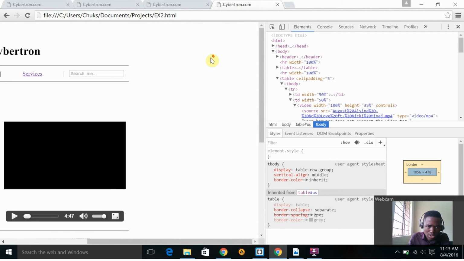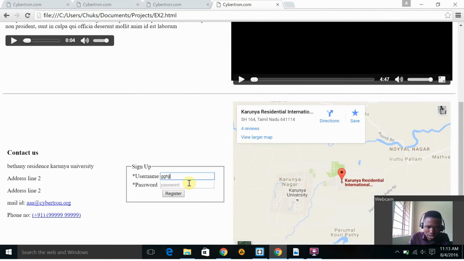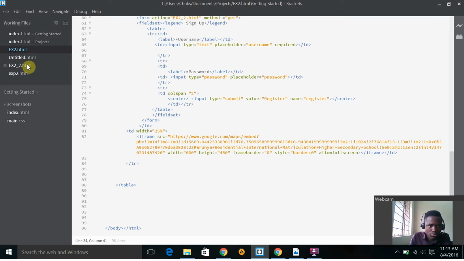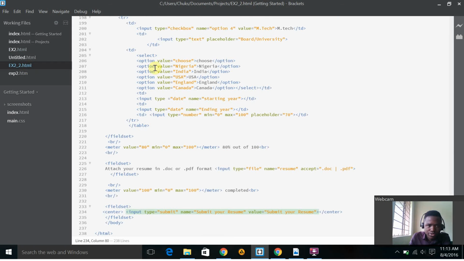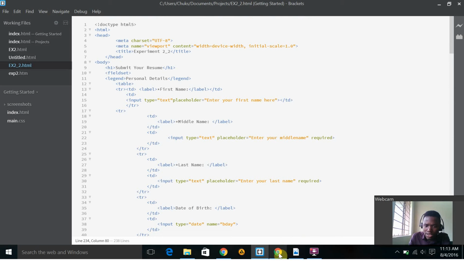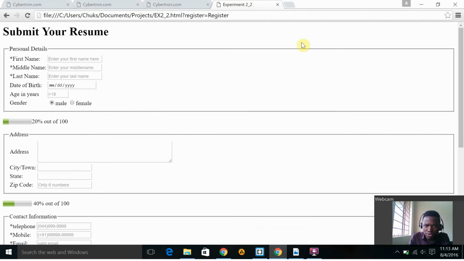Now let's go to the second page. To go to the second page, I put some name, some password, and register. Okay, now this is the second page. This is the coding for the second page. Now the second page has some new tags that we haven't seen before, so we're going to do that fast.